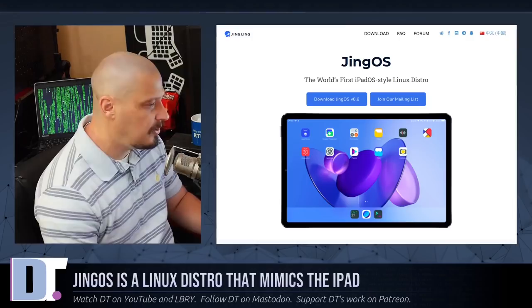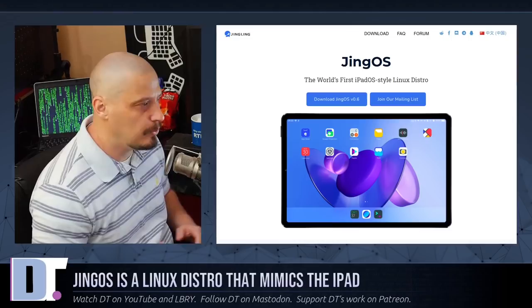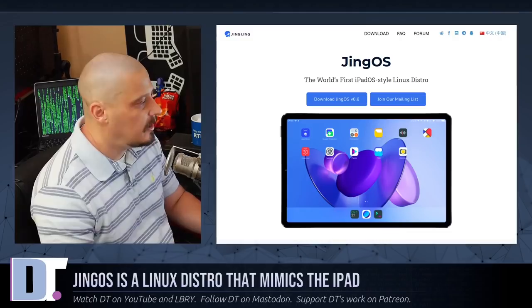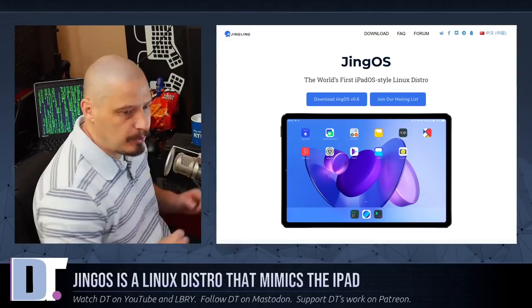It's beta software anyway. They just recently put out the first ISO that the general public can take a look at. It's JingOS version 0.6, so it's not a 1.0 release yet. I will say, I know some people are going to have problems with the fact that this distribution is a Chinese distribution, but it is free and open source software.